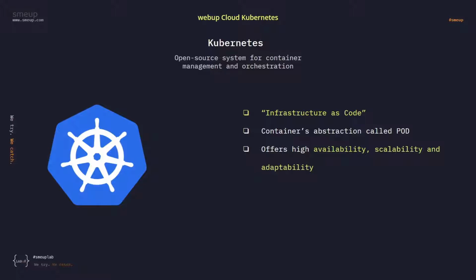Kubernetes is based on an infrastructure as code paradigm, which means that we don't need to manually create Kubernetes components and objects, but to do that, we will just need to write code, in particular YAML code. In these YAML files, there will be the specifications and the properties of the Kubernetes objects that Kubernetes will create for us. One of these objects is called a pod, and you can think of it as an abstraction of the concept of a container that adds some other functionalities that we will see in the next slide. Let's also remember that Kubernetes offers high availability, scalability, and adaptability.